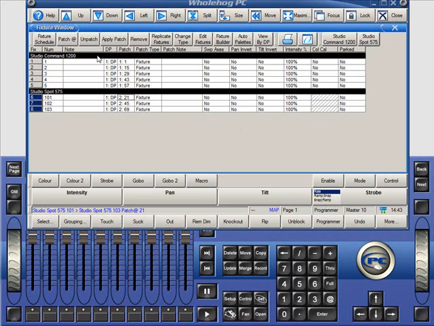When you do want to unpatch a single fixture, you can use the Unpatch button. If I wanted to unpatch studio spot number 103, I'll type 103 and click Unpatch. This button will erase the DP, universe, and address assignments for user number 103. This does not erase any of the programming stored for user number 103.